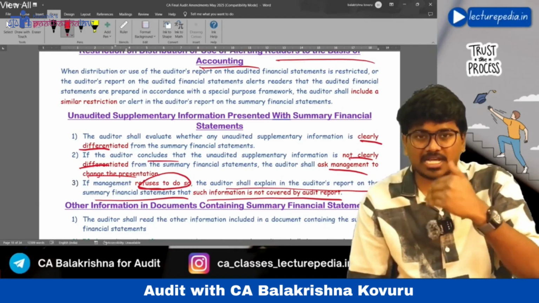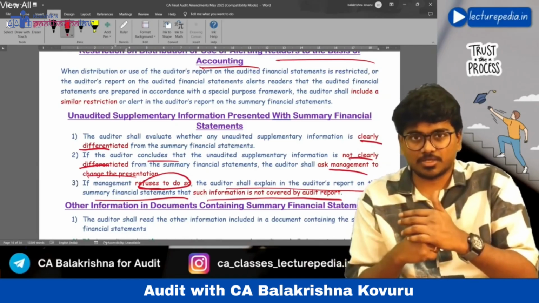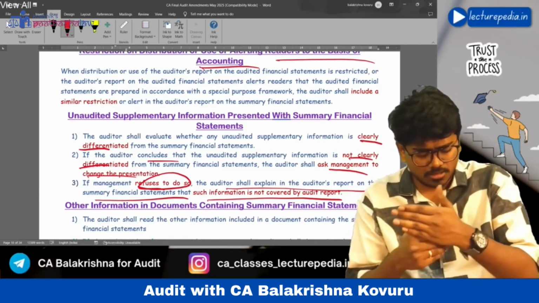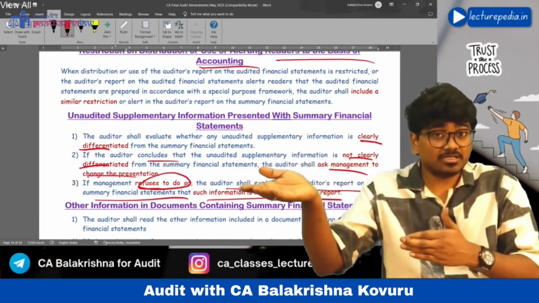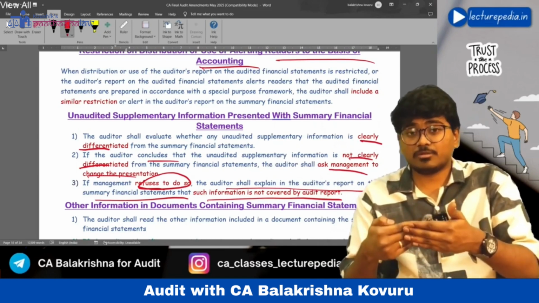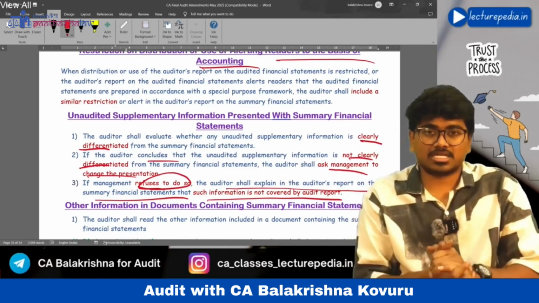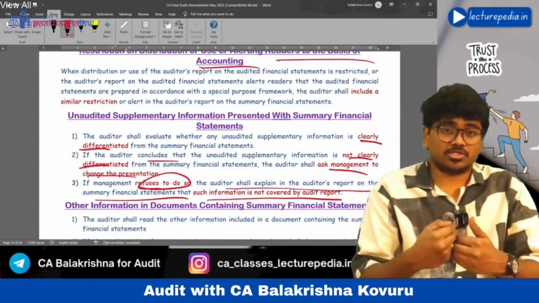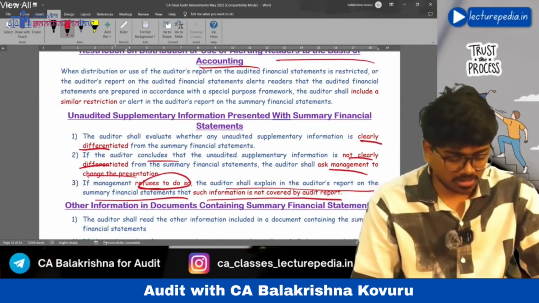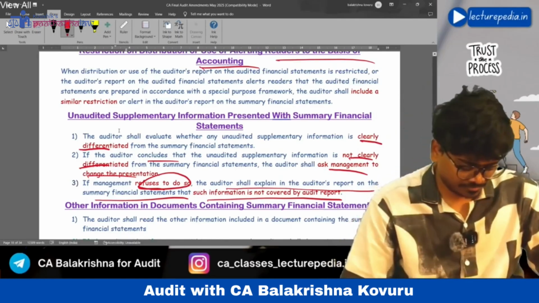Now, if management has presented supplementary information without differentiating it from the summary financial statements, then even though the auditor is not giving his opinion on the supplementary information, users might feel that the auditor is giving an opinion on supplementary information also, because it has not been differentiated from the summary financial statements. To avoid this misunderstanding, the auditor in his audit report has to mention that he is not giving his opinion on the supplementary information, he is giving an opinion only on the summary financial statements. We have discussed this point even in SA 720 also.